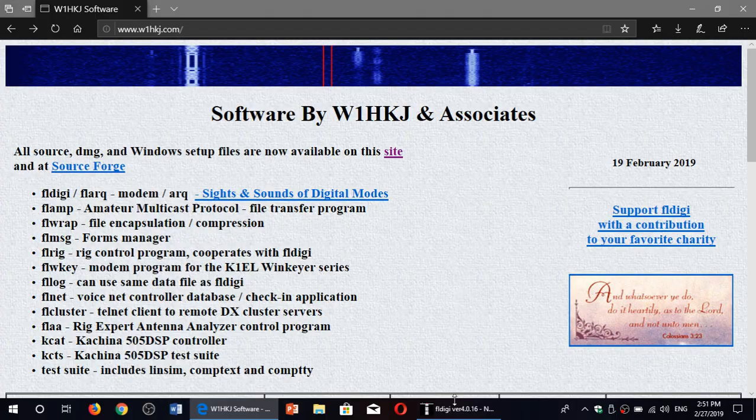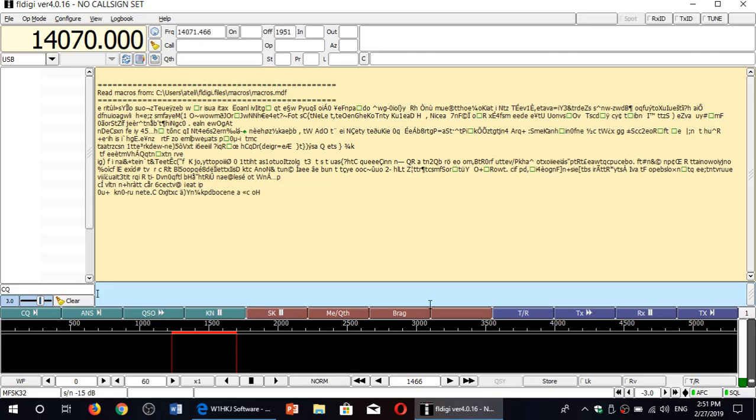And you know what? Why not try your hand at decoding some digital signals and learn a little more about it? It's today's tip for shortwave.